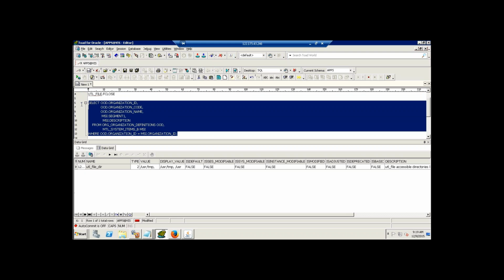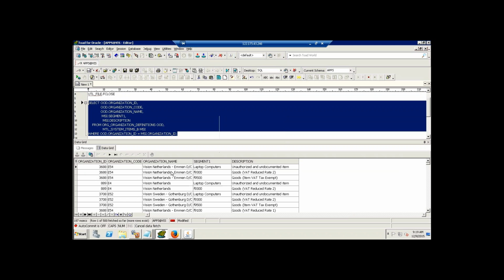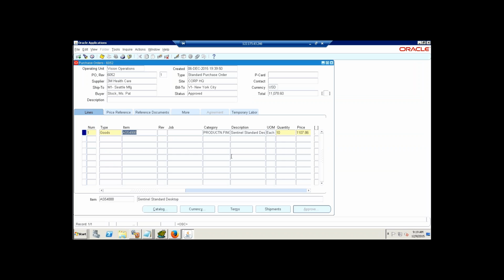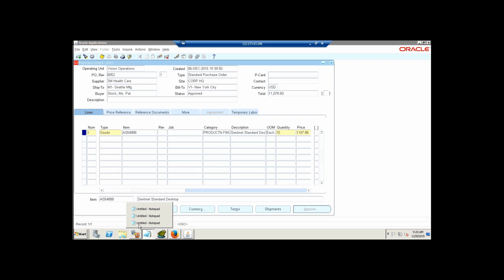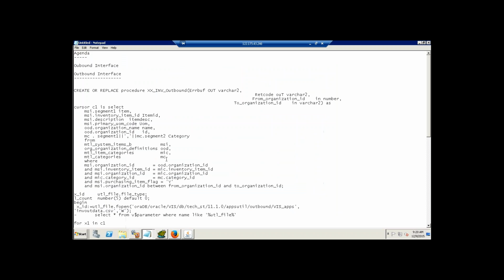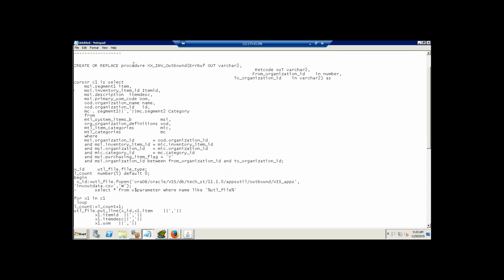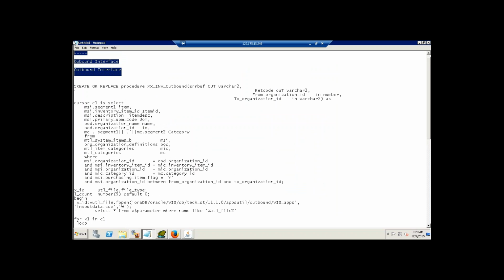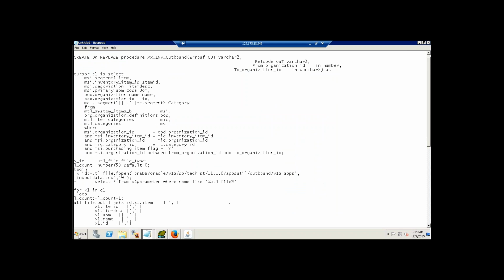So you can have any queries. Not only this, you can have any query. Okay. So this is just another example. First, what I have to do is I will connect to Oracle SQL Plus.